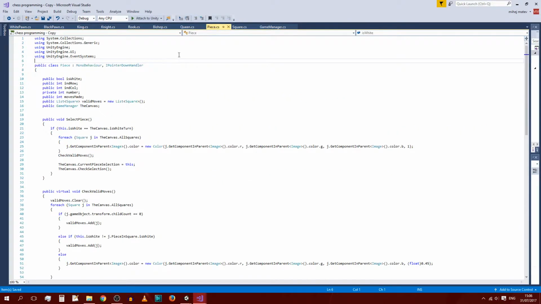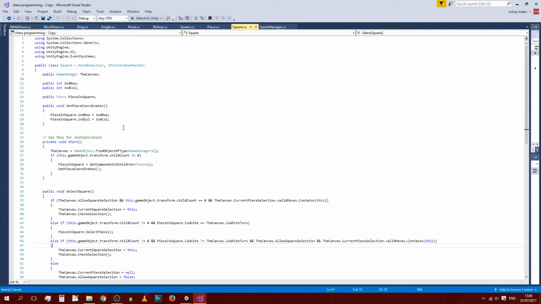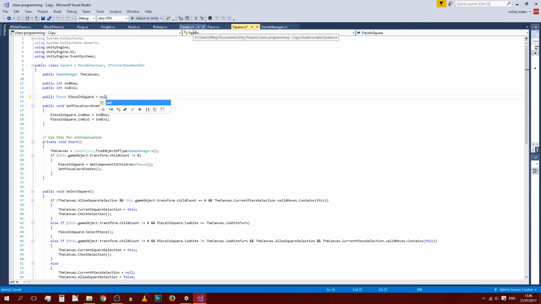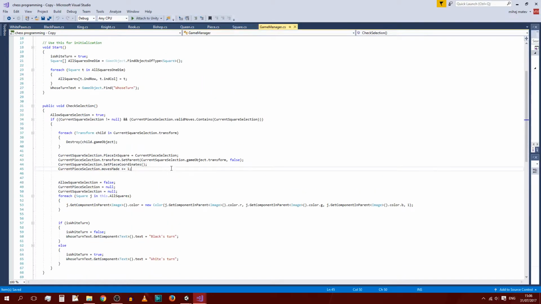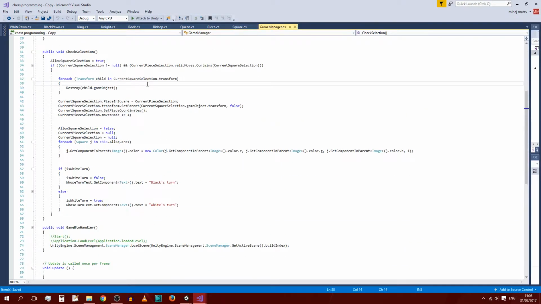And because piece in square is by default set to null, we're not going to get any errors. Does this mean that I actually haven't altered the game manager? I probably haven't altered the check selection game manager to change that to null, so let's do that now as well.